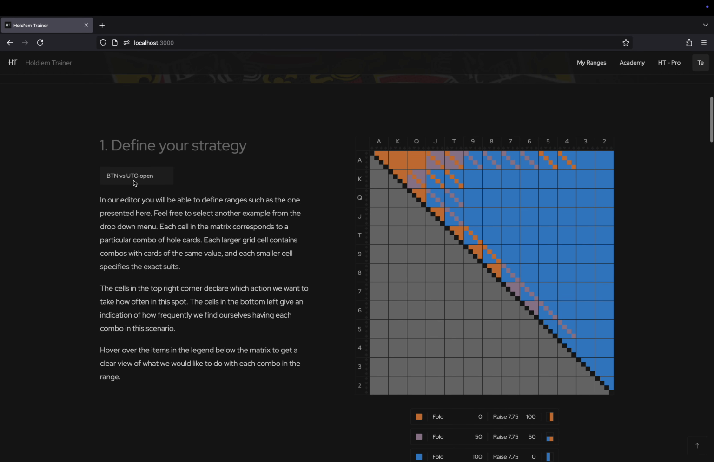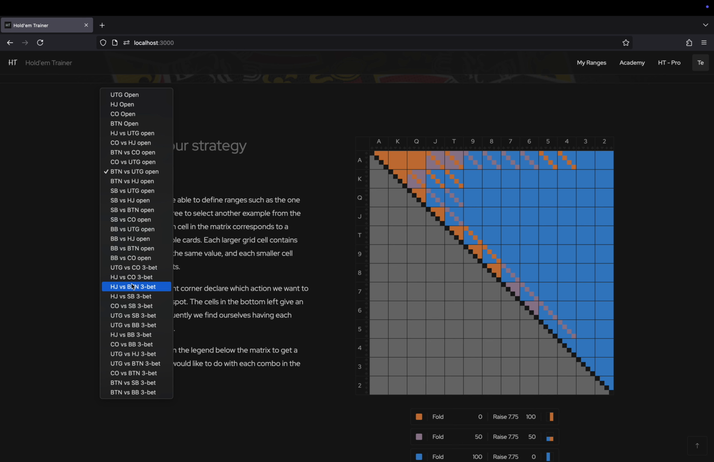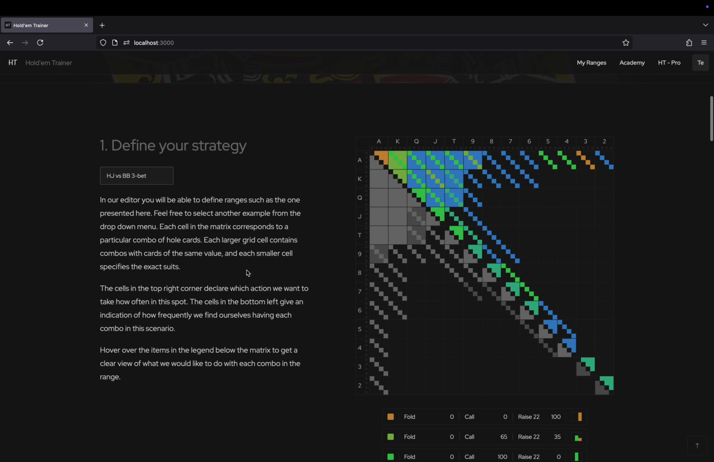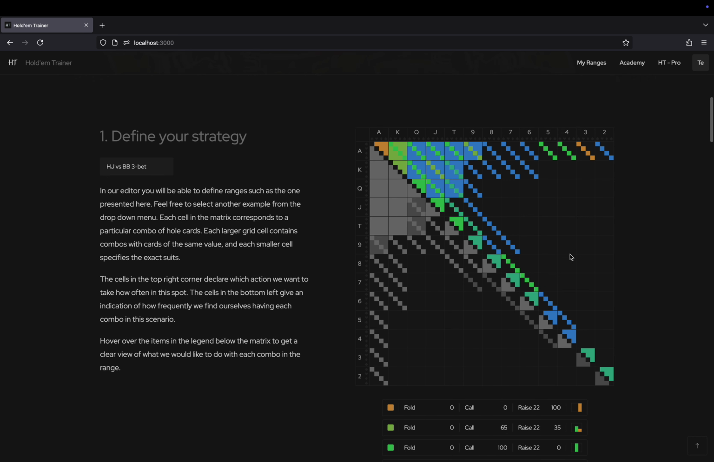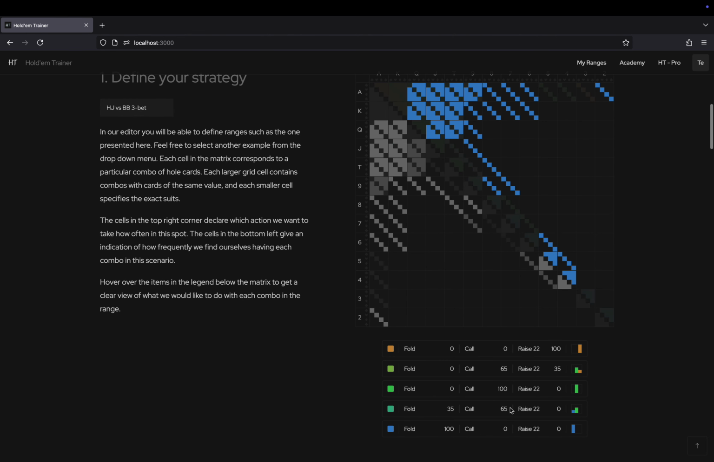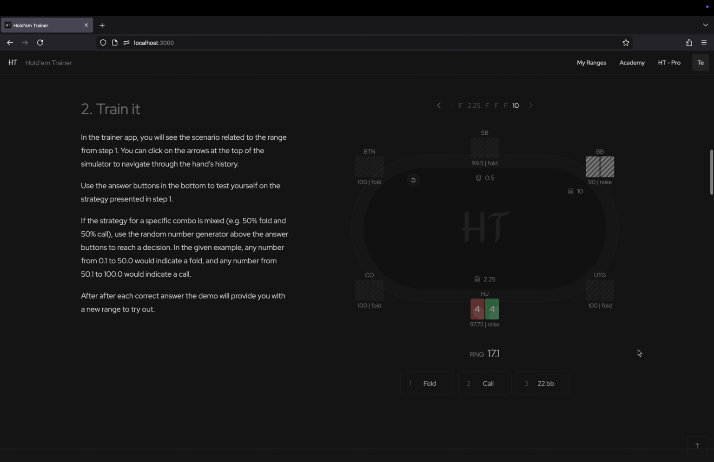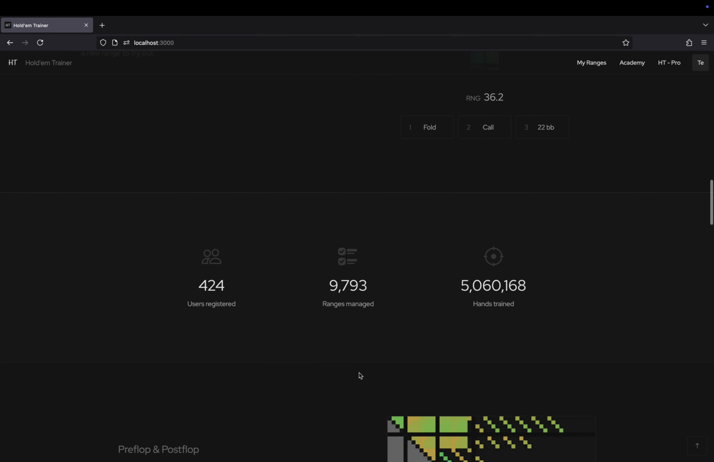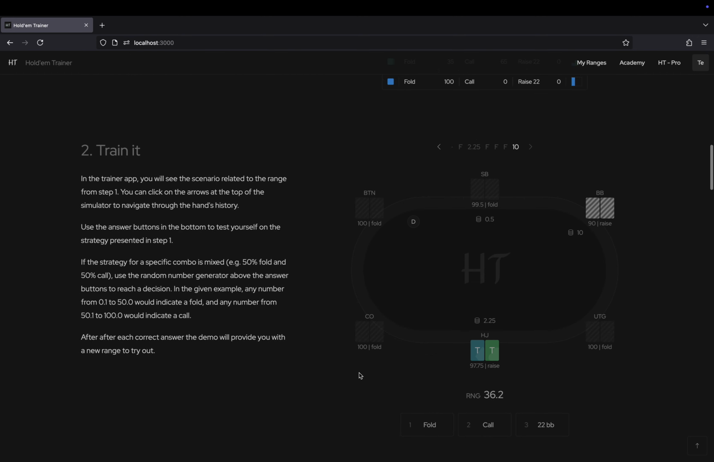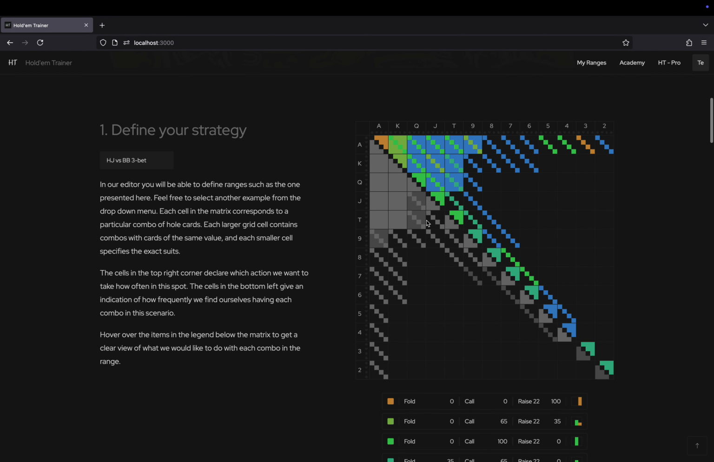But for example, we can also choose another scenario here in the demo. Let's say we've raised pre-flop and then someone in the big blind has re-raised us. So we don't have all the different combos anymore. But now we want to have some different actions. Sometimes we want to fold, sometimes we want to call, sometimes we want to raise. And so you see this different scenario, and you can also practice that. And yeah, so you might have realized that it looks a little bit different than most of the ranges you see online represented.